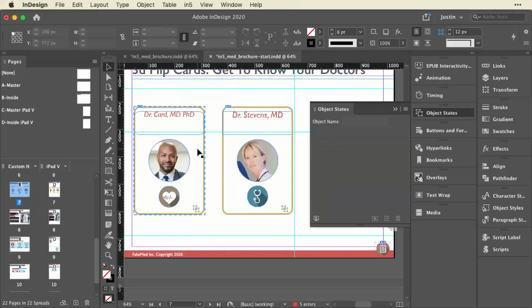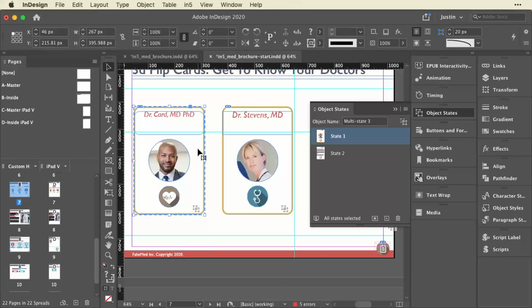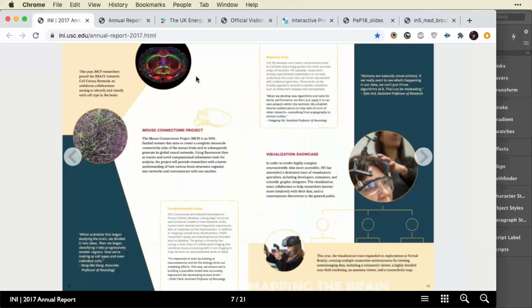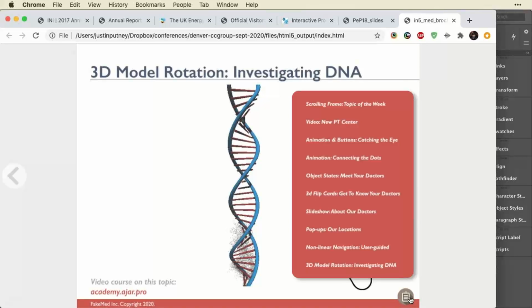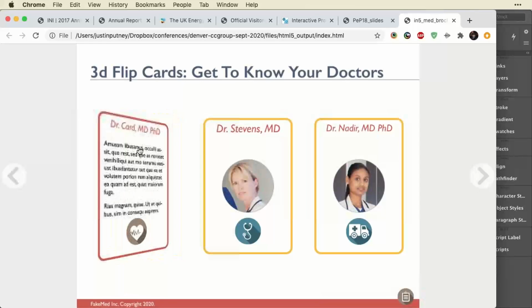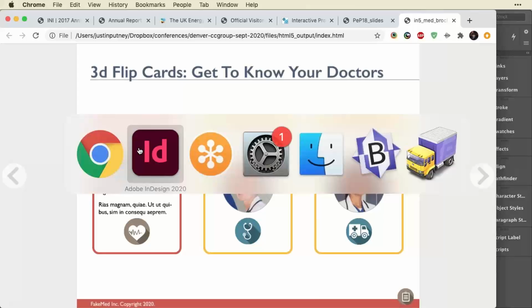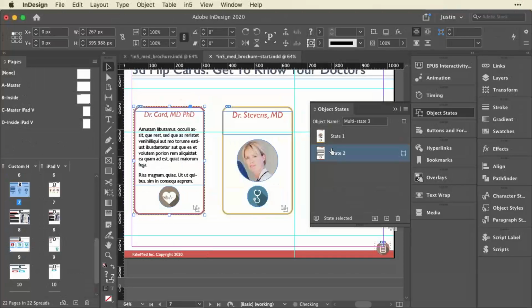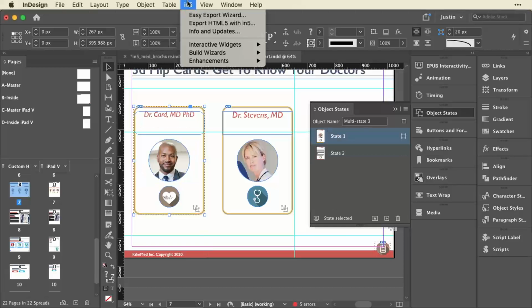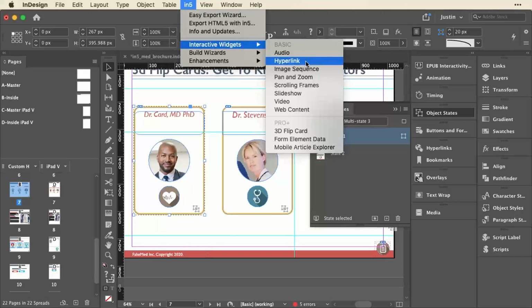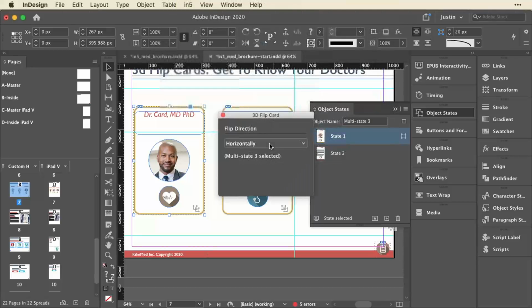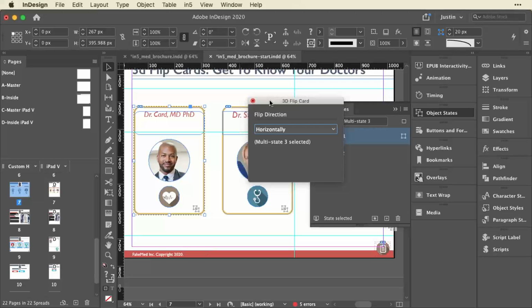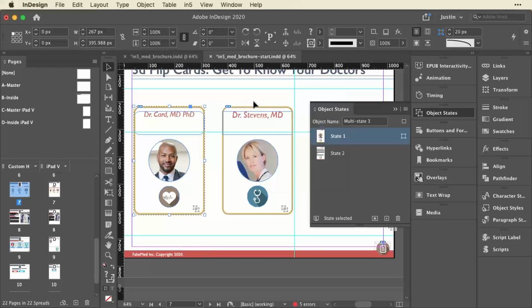So another example of the object states, which Myra brought up with the question earlier, is these 3D flip cards. So if you remember these in the output, let me go back to them. And they flip over like this. This is animation you can't create natively in InDesign. So what in5 does is use the multi-state object as a base. And then if you go up to interactive widgets and choose 3D flip card, all you have to do is select an option from the menu. And then it takes care of it when it exports and makes it a 3D flipping animation.